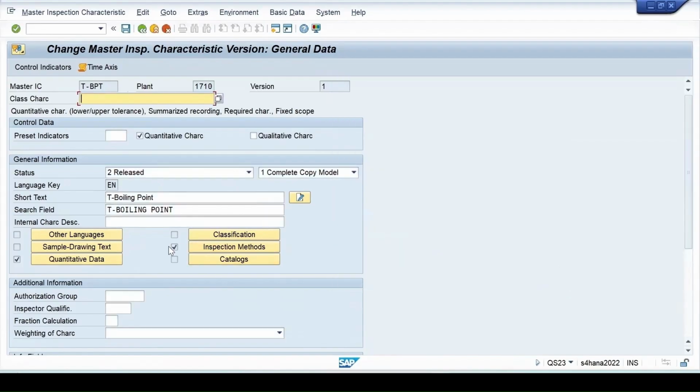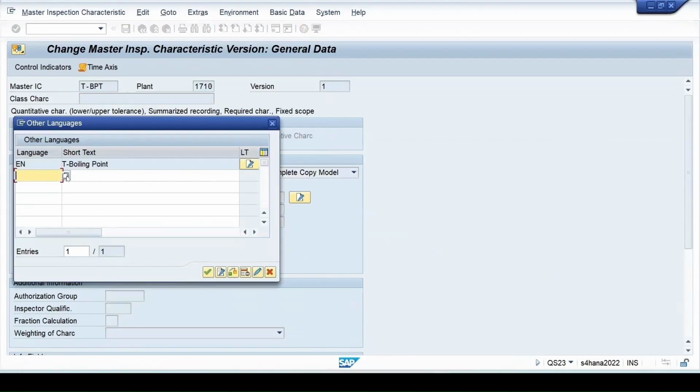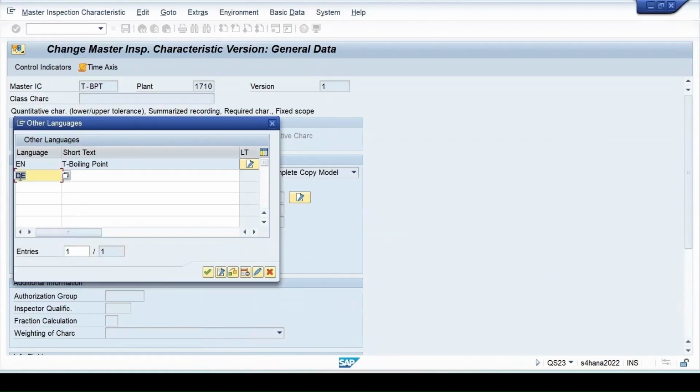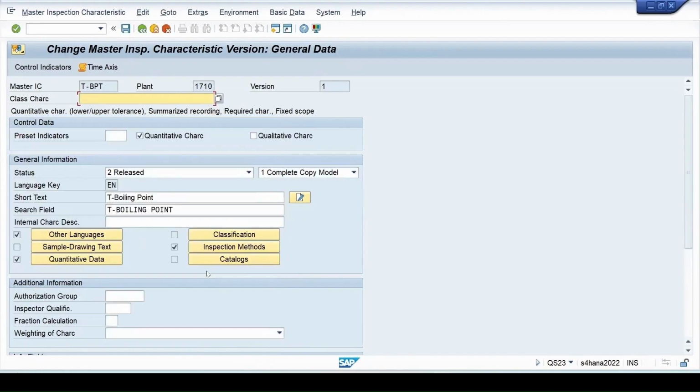And once you link it, it is checked. Whatever data you are maintaining will be checked here. In this case, if I maintain some other language also, like German, let me keep it same as it is. Of course, they write in German only, but then it will be checked.